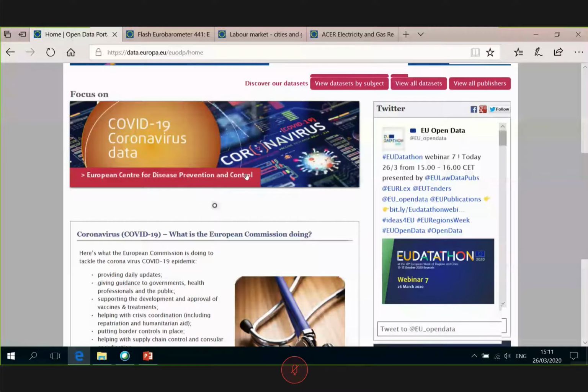So here you have the data space. As you can see, you can browse the datasets depending on the subjects or the groups you're interested in. Since you know that there are different challenges, you can check it depending on the challenge you want, and the portal will help you to do this research.